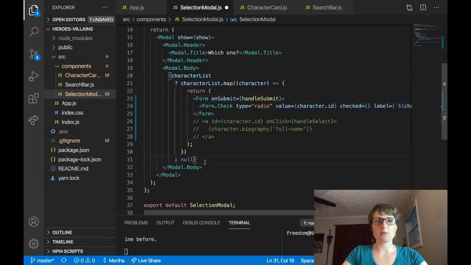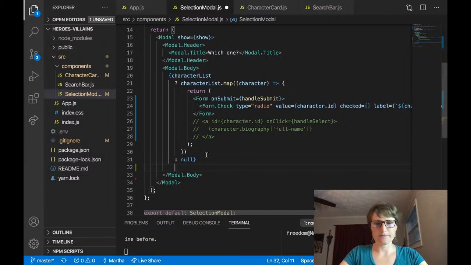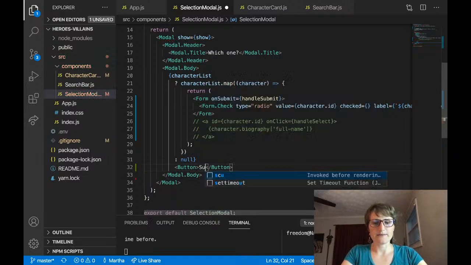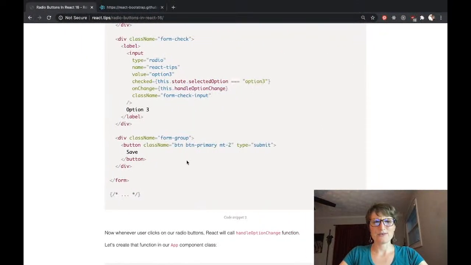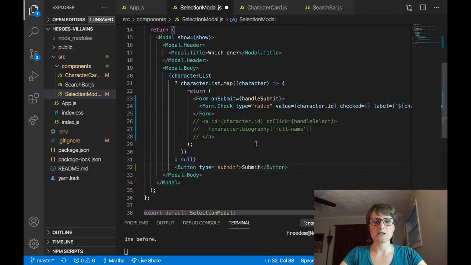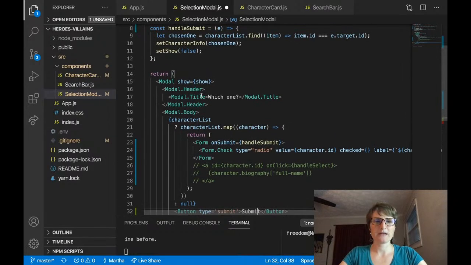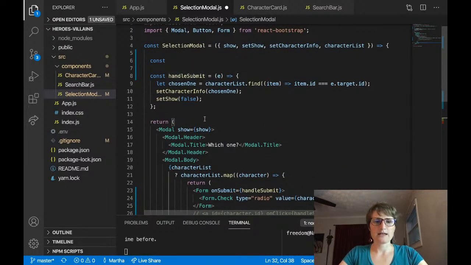Now the button is going to be below this because I don't want to have a button for each character. So let me just put in that button here. I'm getting a little scattered here, aren't I? Submit. Okay, type is going to be submit. And I don't think, yeah, you don't have to have an on click if it's a submit button. It's just smart like that. It knows what to do. It just submits the form. So that's going to be handle submit.